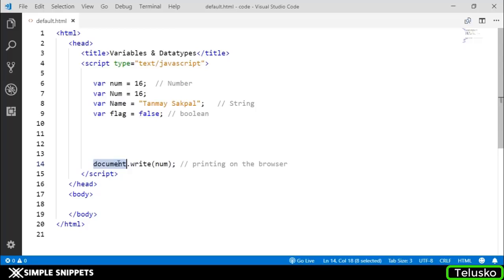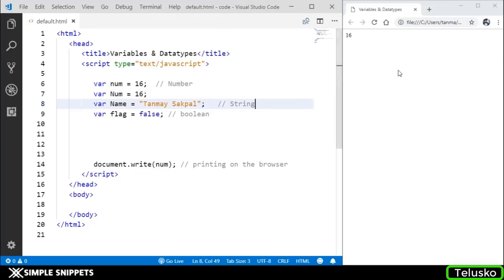So lastly, what I'm going to do is, as you can see, the last statement of this script tag, wherein I have a JavaScript line, is document.write(num). What I'm doing is taking this num variable whose value is 16 and printing it on the web browser. So let's try to run this default.html. Okay, as you can see, I just opened that document. I'm not going live as of now. I'm not using the live server plugin because I just wanted to show you this printing.